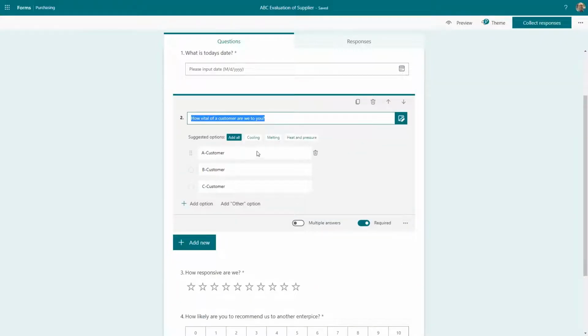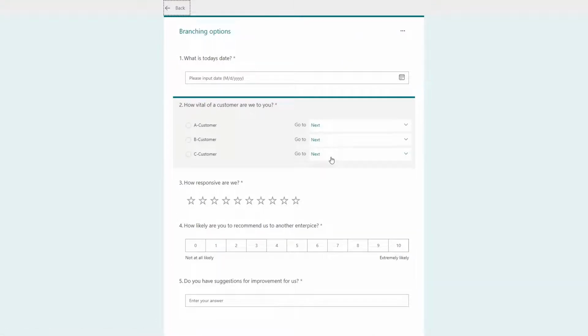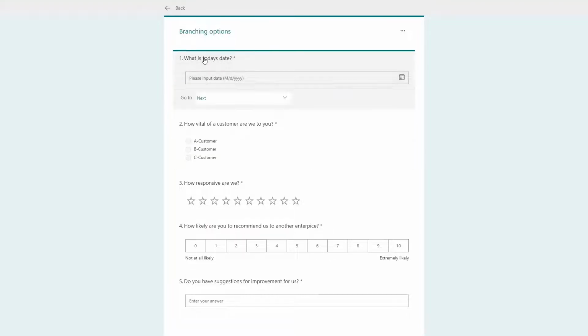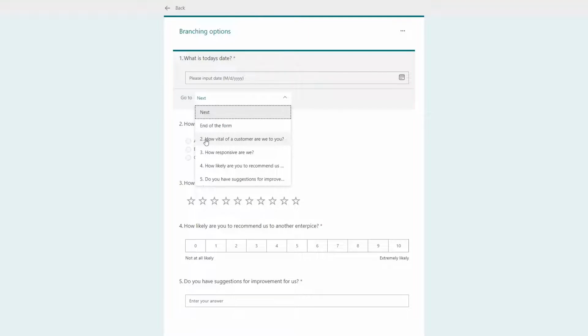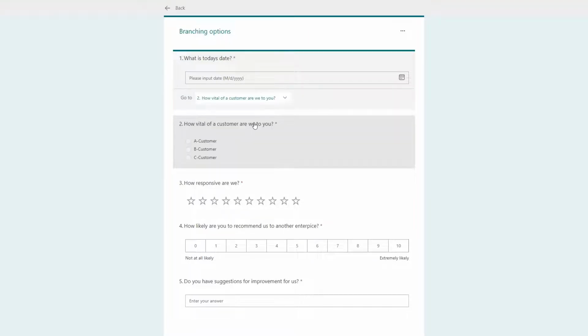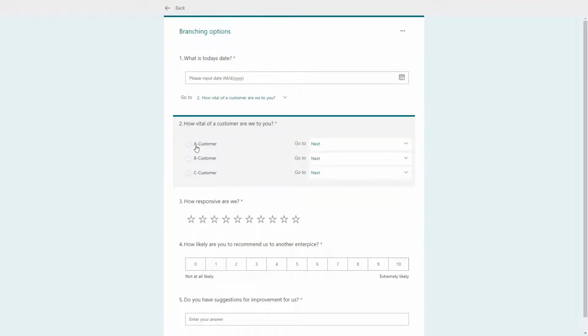Okay, and now I want to add some additional logic to these questions. So I go to these three dots, more settings, I go to branching, meaning that right now the branching options, these are how the questions are connected together. Let's click on the first one. What is today's date? When the question is answered, I want the form to continue to question number 2.